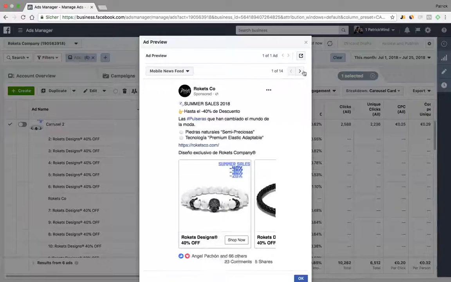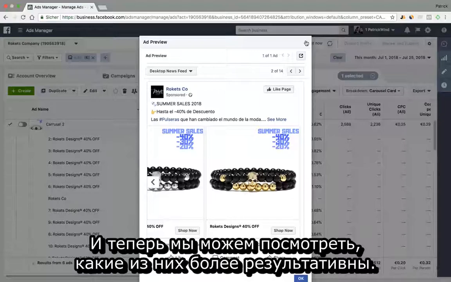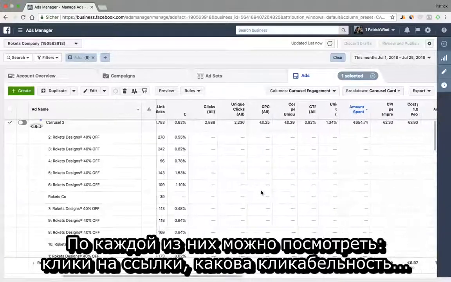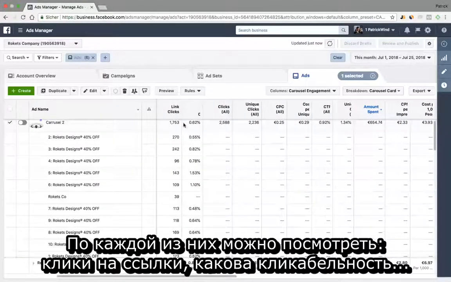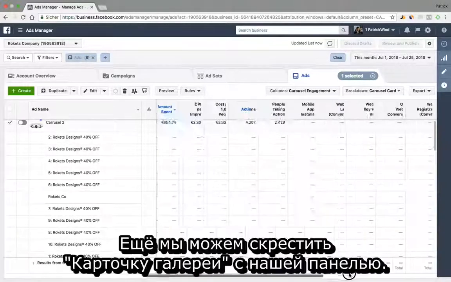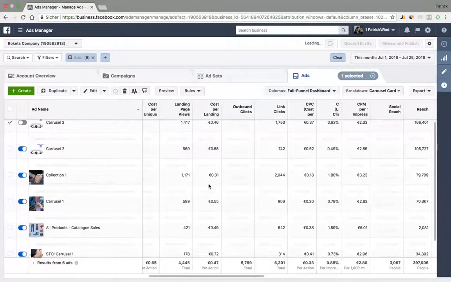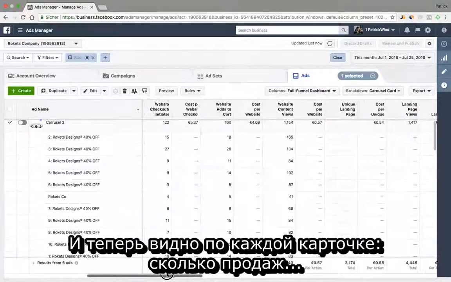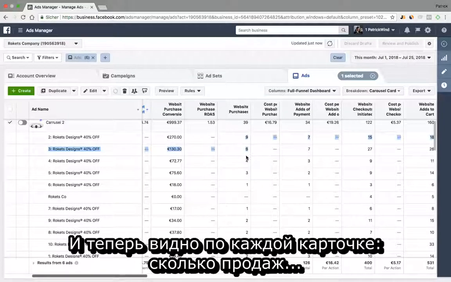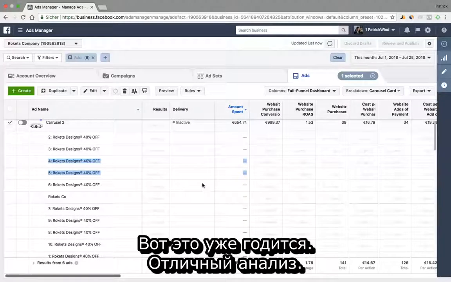So we see, right, it has these 10 cards, and now we can see which of those actually brought the best results. We can see for each of them the link clicks, the click-through rate it got, and we could also combine these carousel cards with our own dashboard. And now we see that for each of those cards, we see how many sales we got, what's the website purchase conversion value we got. So that's actually very good. That's a very interesting analysis.